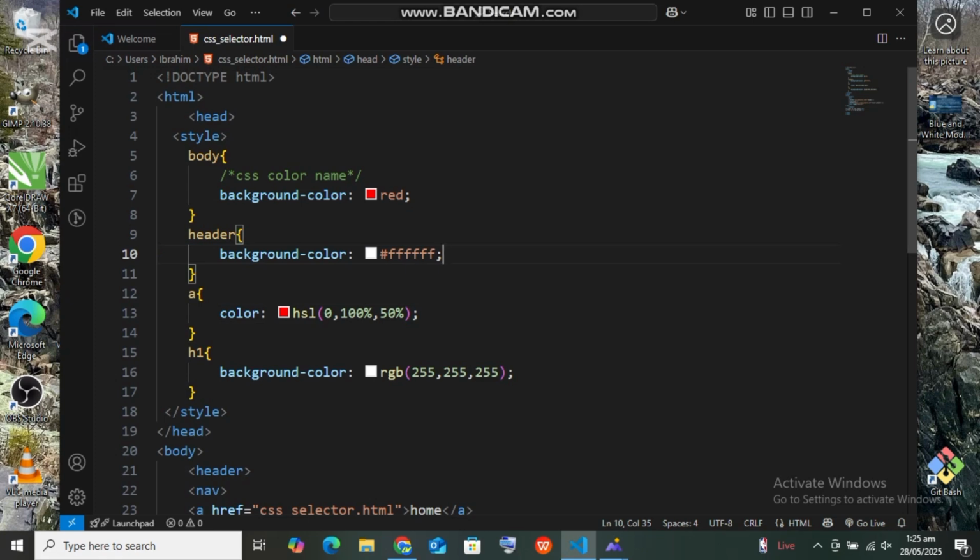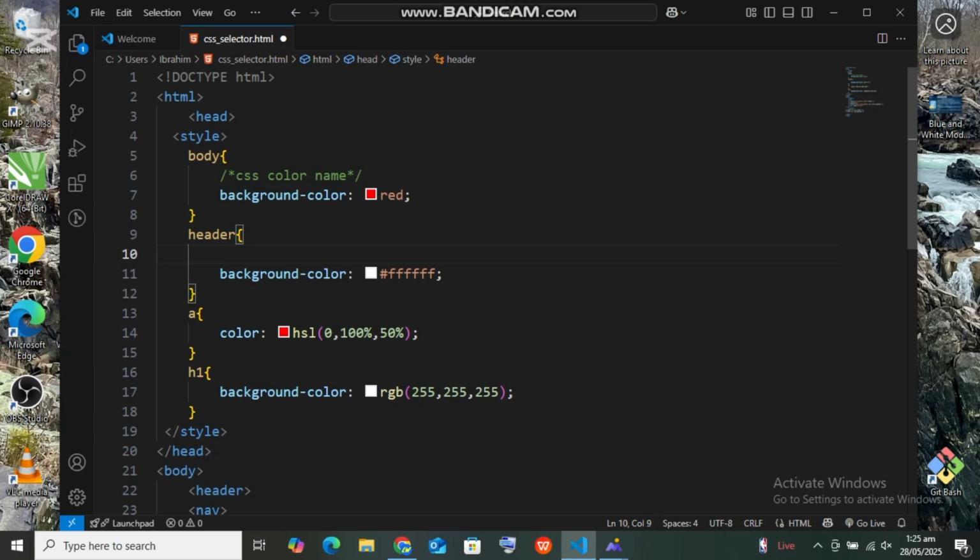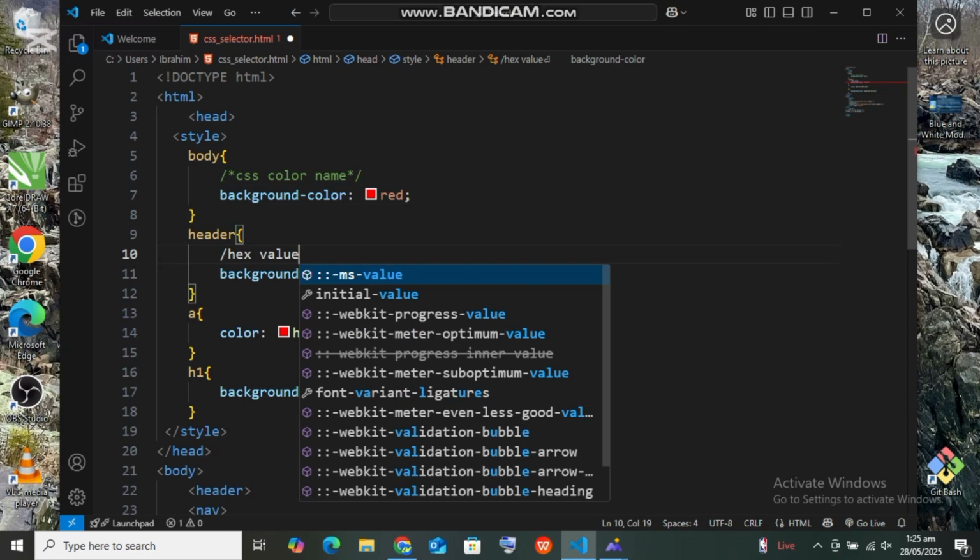So here the header, I'm using a hexadecimal value. To start a hexadecimal value, you start with a hashtag followed by the hexadecimal values, and that will always be in 6 digits. This one is the background color. Using name, you specify the color name. Yes, the color name. So now let me put this in comment.